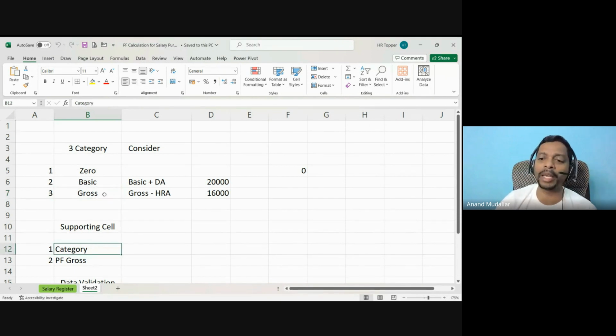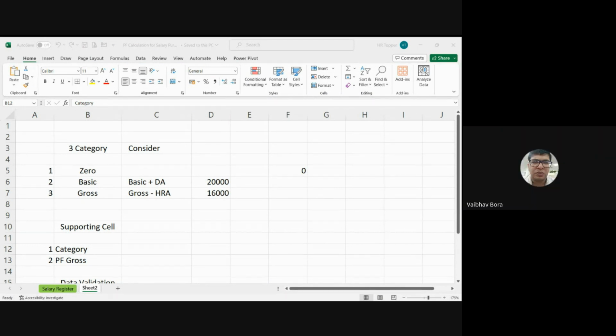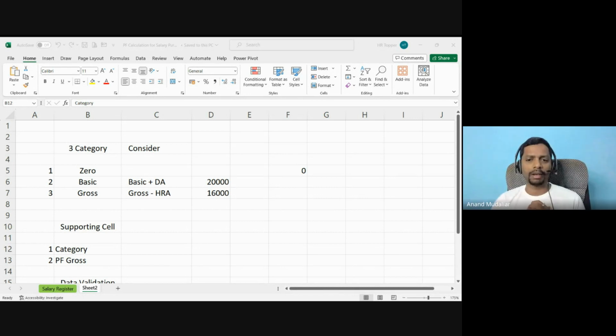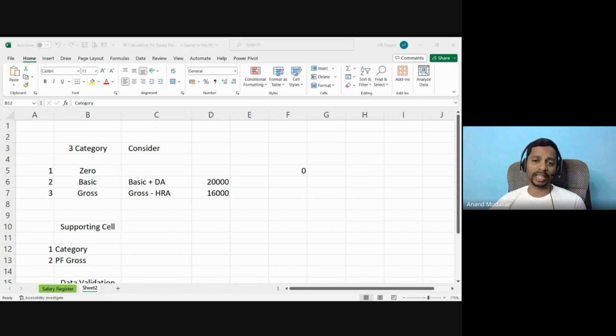Can anyone tell me how we will link this as a supporting cell? A rough idea? What is the supporting cell in the category? Can anyone tell me? Why do we use a supporting cell?